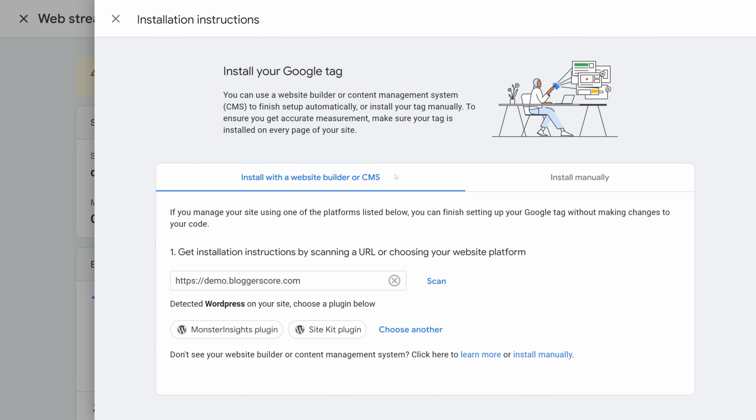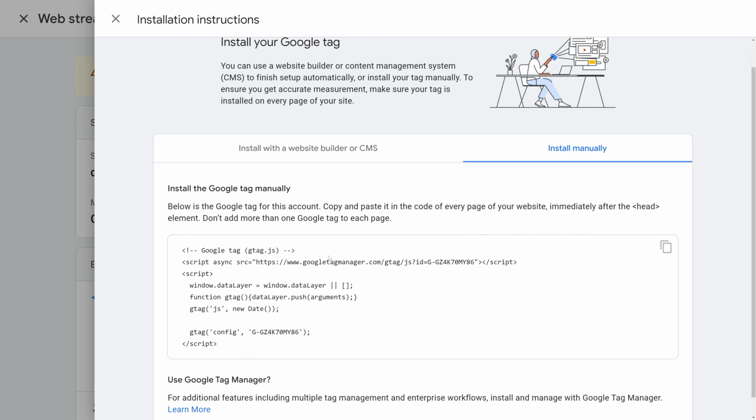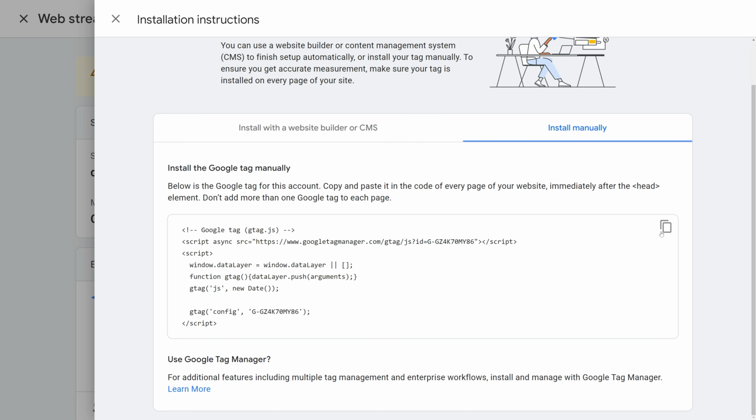Now we need to install Google Analytics on our website. So if you are using WordPress, then you can install a plugin for setting up Google Analytics on your website, or you can set it up manually. Here you can click on install manually. I'm going to be installing manually. So here they provide a JavaScript code. Copy it and paste it after the head element in your website HTML template.